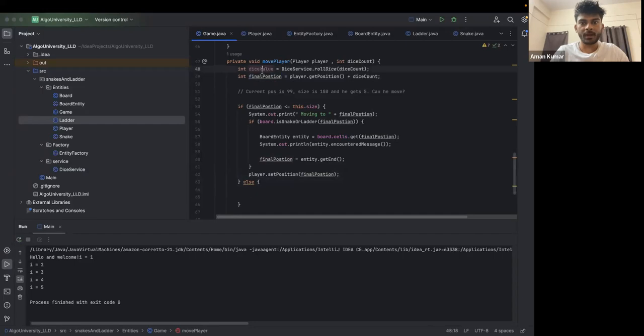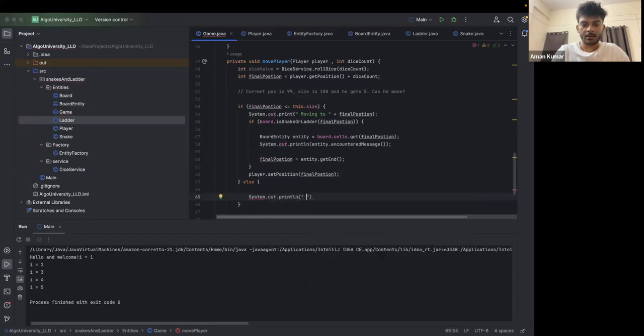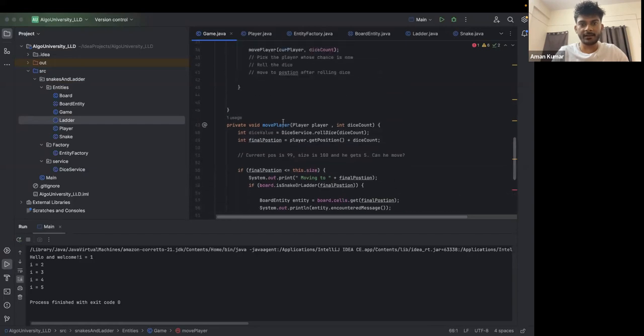If not, what do? We were at position something else, right? We'll just write some print statement. So let's just write println. Oops, you crossed the board, and then please try again later. So this message is enough. We are already at the value. So if it is crossing, we don't need to do anything, and if it is not, we move the player.